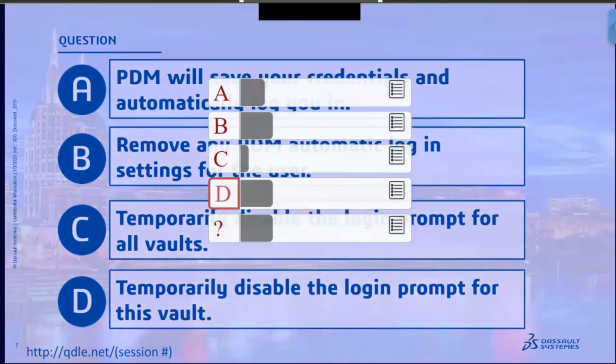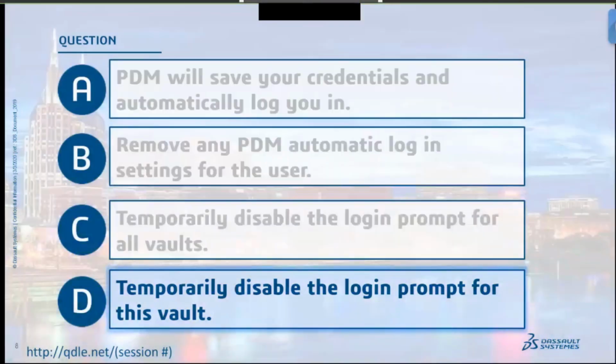All right, and the correct answer here is D. I realize that some people out there may not be PDM users, so you're kind of taking a shot in the dark there, and that's perfectly fine. But the correct answer on this one is D, that it temporarily disables the login prompt for this vault only.